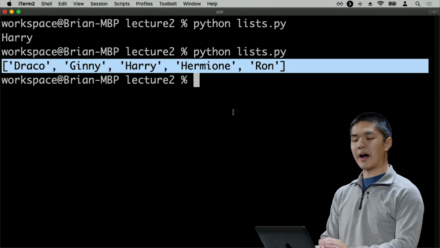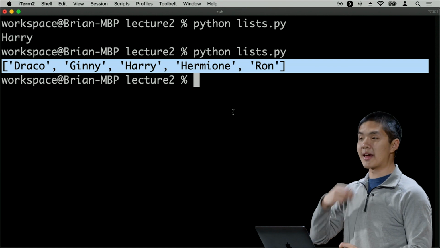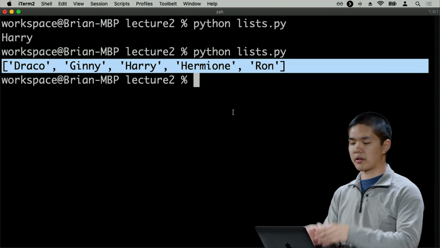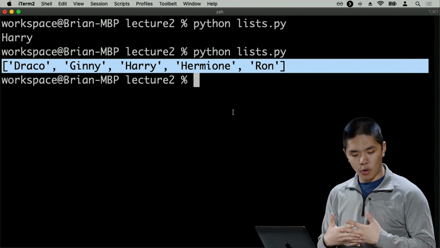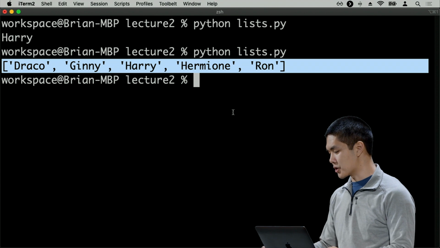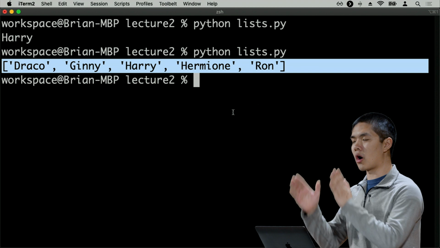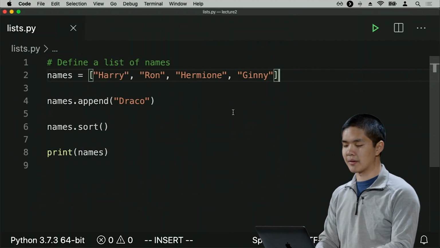Now we see that we get 5 names that are printed out, because I had 4 elements originally in this list, but then I added a 5th one. And notice now that they are actually in alphabetical order, starting with Draco, ending with Ron, because I was able to sort the list by modifying the order in which those elements actually show up. And so lists can definitely be quite powerful. Anytime you need to store elements in order, a list is definitely a useful tool that Python gives to you.